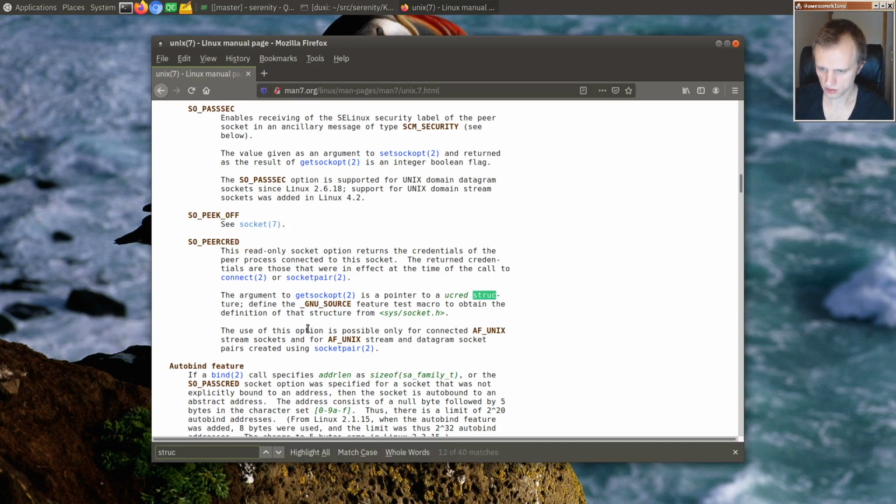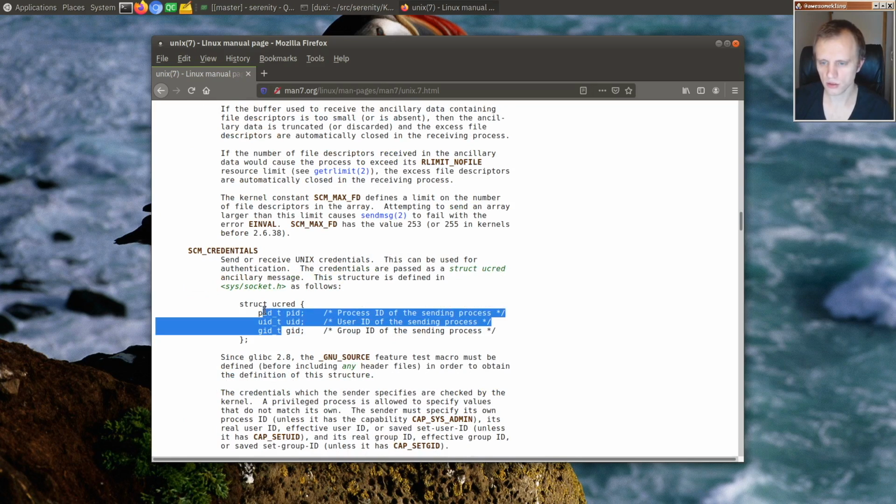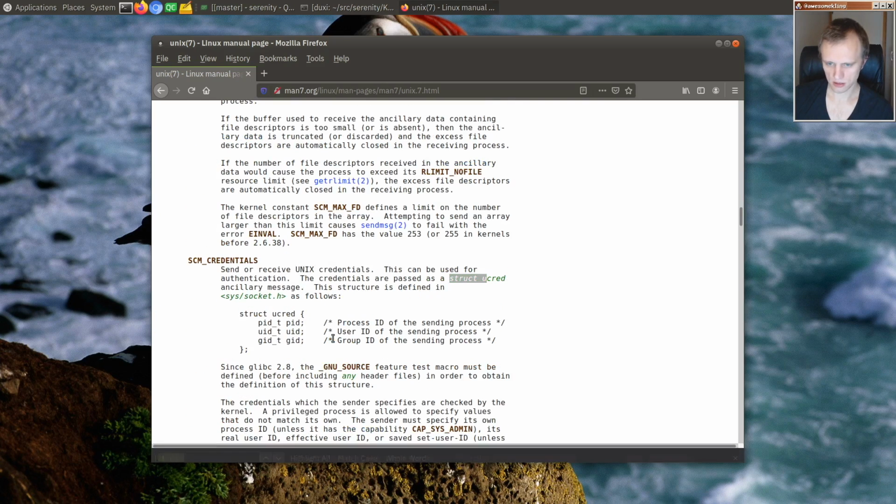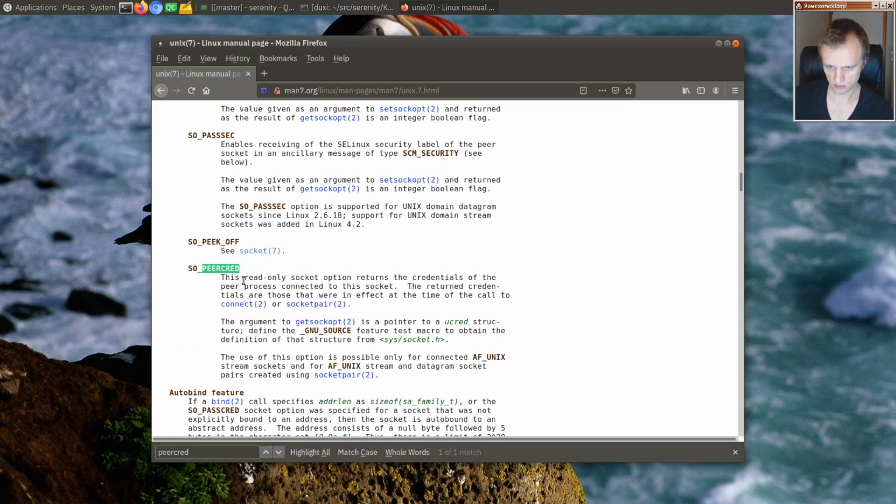There's a struct for this somewhere. Ucred. Yeah, ucred. Wait, I thought this one that we got. Peer cred. GetSocket is a pointer to a ucred structure, right?